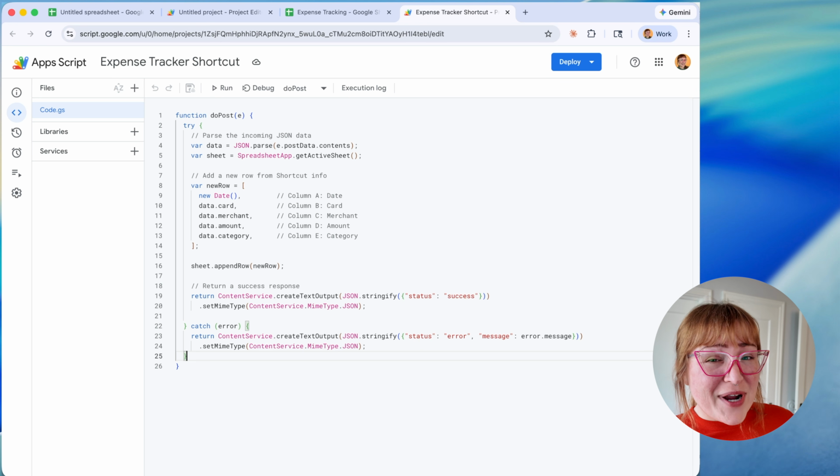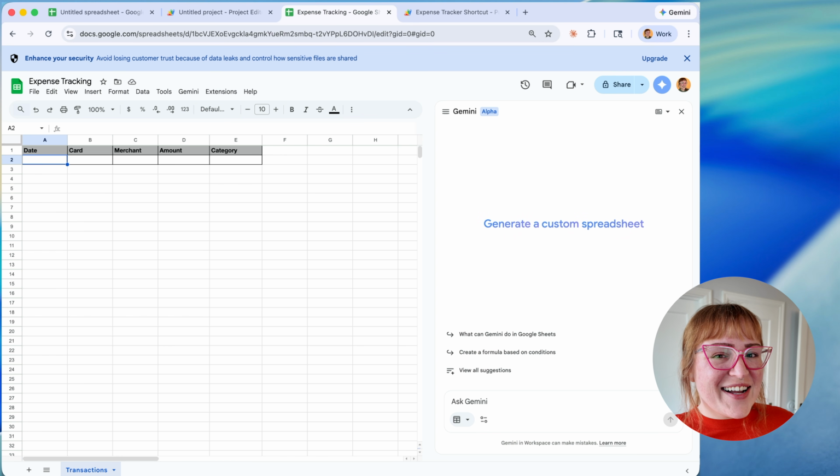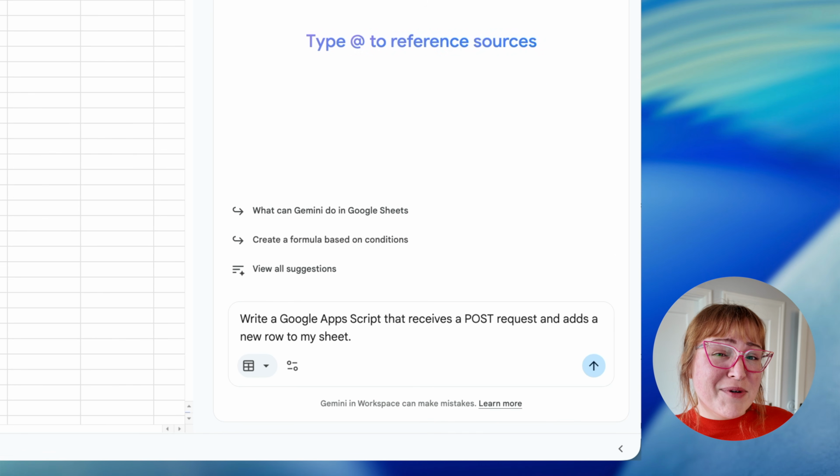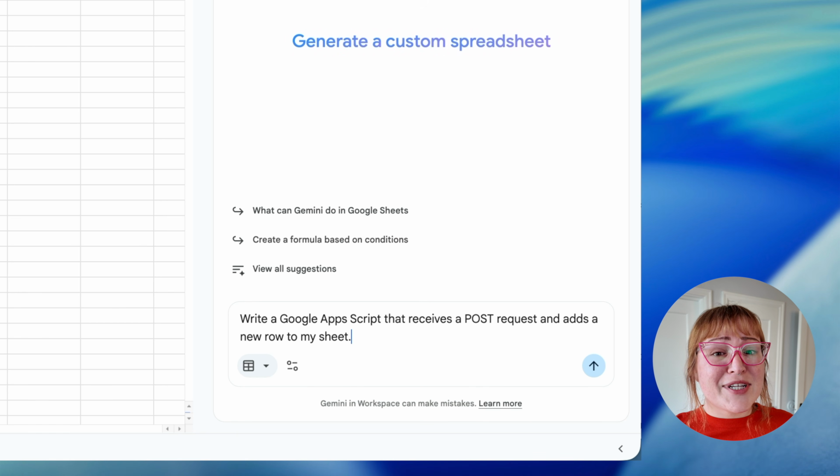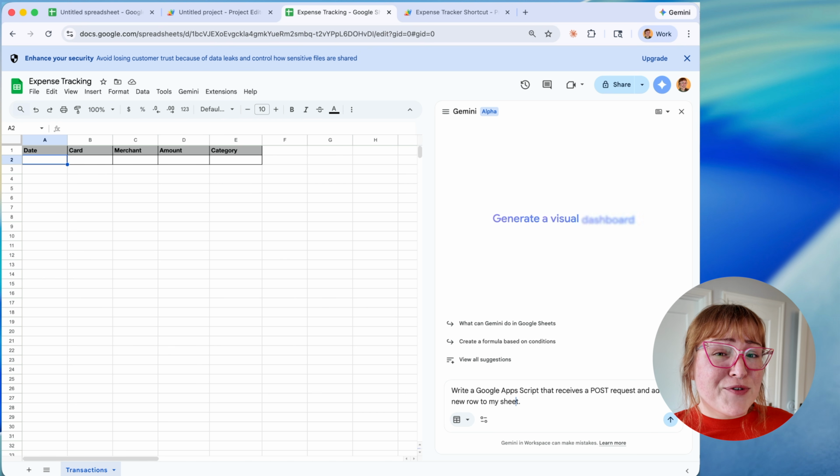And if you don't want to write all this yourself, that's where you let AI do what it was born to do. Head back over to your spreadsheet and you can literally ask Gemini, write a Google Apps Script that receives a post request and then adds a new row to my spreadsheet. Gemini will generate a script for you, or you can just download mine in the description below.